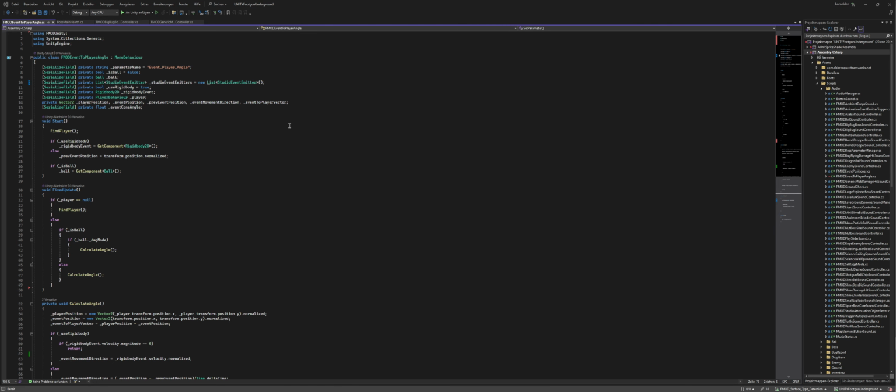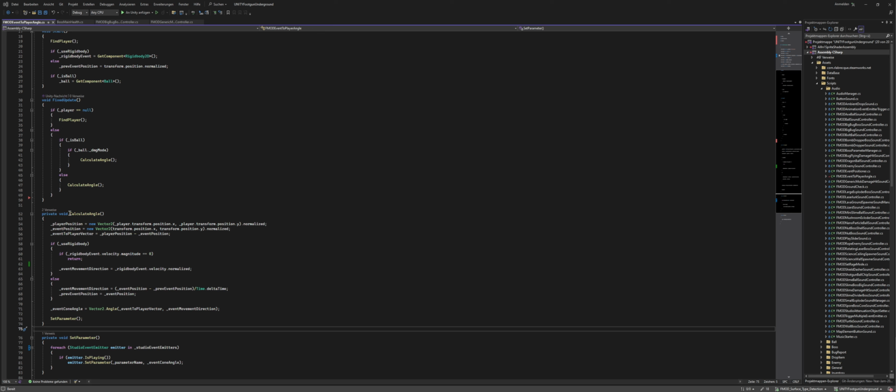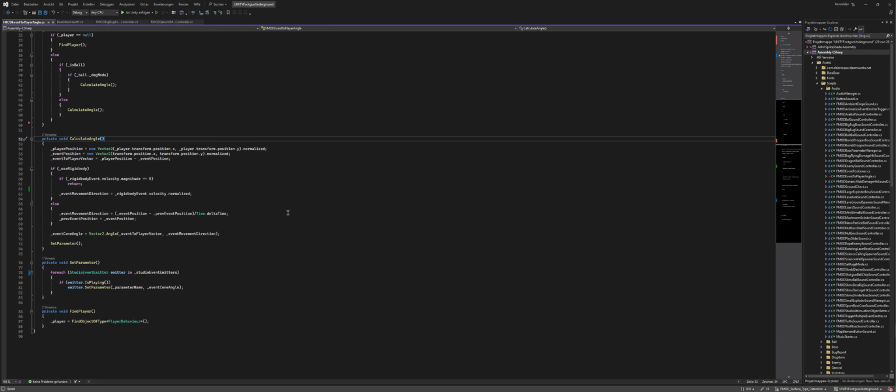Inside the C# script, you can see a lot of variables being declared at the top of the script, but the core of the script is the calculate angle function. So basically, I'm just using the current player position that is declared in a new Vector2, the current event position, and then I calculate the vector from the event to the player. After that, there's a distinction if I'm using a rigid body or not. That's the checkbox from the inspector view that I showed you earlier.